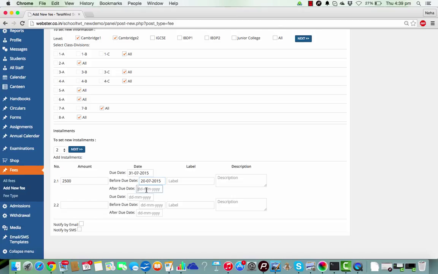And then I have after due date. So if they have not yet paid on the due date, that is 31st of July, then after how many days should they be reminded again? So let me say that after 10 days, so let's say on 10th of August, they will get a second reminder that they have to pay this fees.